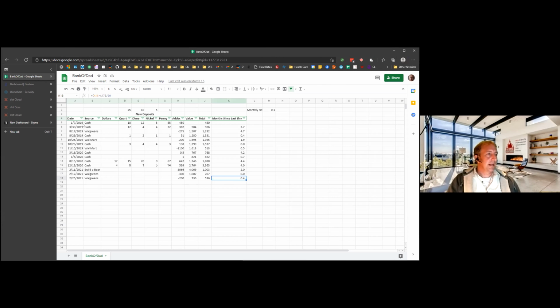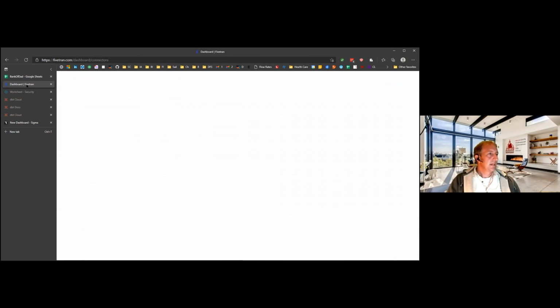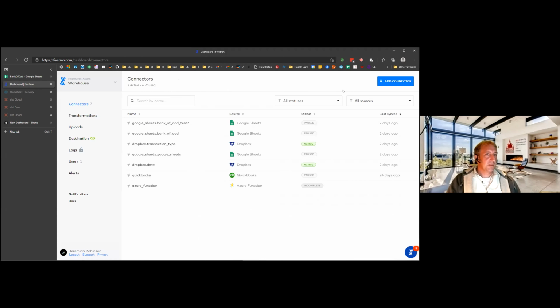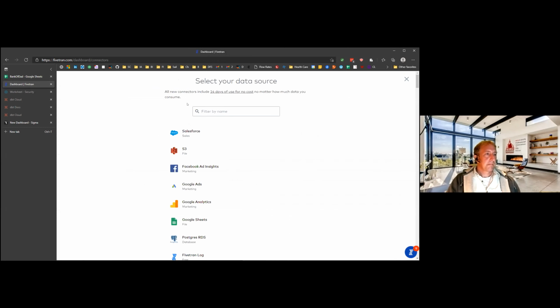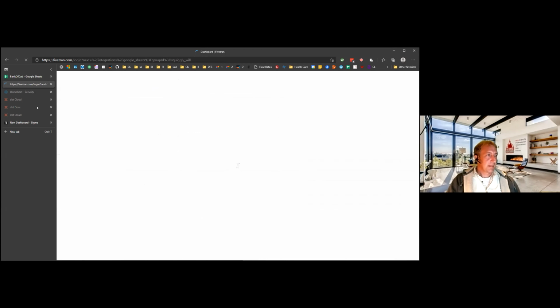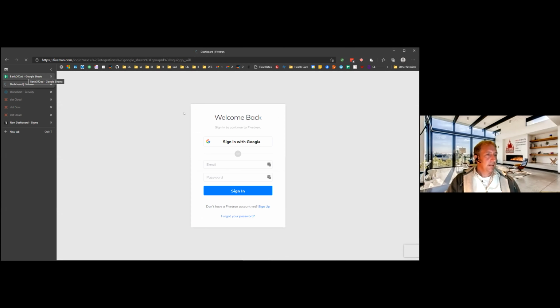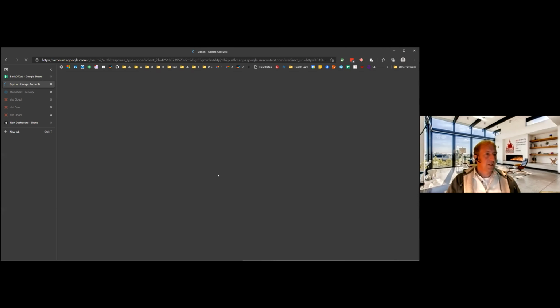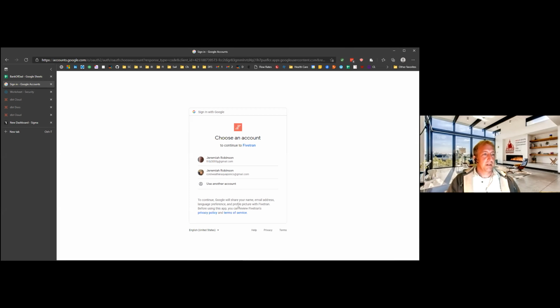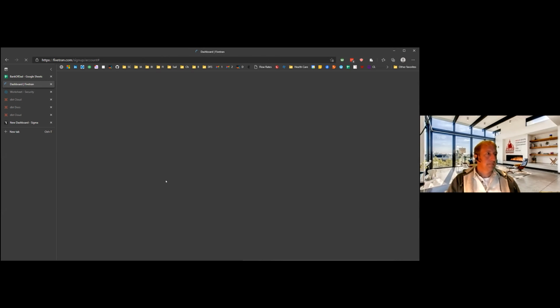I just want to show you that I have a data source that you can import. So we go to FiveTran here, and I'm going to add a connector. And I'm going to do a Google Sheet. And I need to sign in, which I'm already signed in to Google. So if you have your email normally signed in, that should be pretty much automatic. So I'll sign in using my Gmail address.